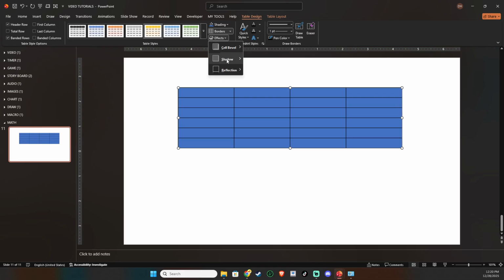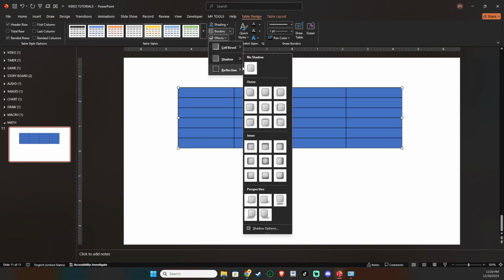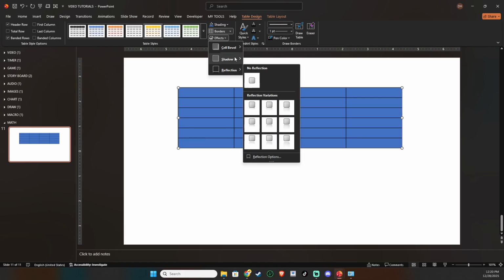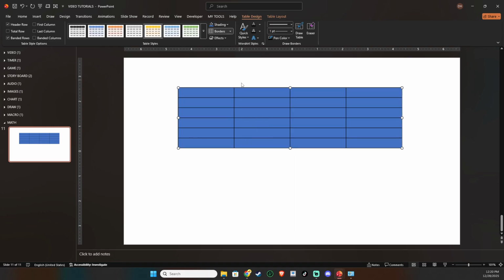Next, adjust borders to define structure. Choose your line style and thickness, and apply them to the whole table, just the outside or only the inside grid. A slightly thicker outline on the outer border and finer lines inside often makes complex tables easier to scan. Be consistent so the eye doesn't get distracted by mismatched lines.